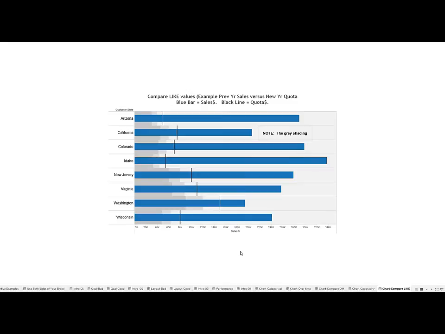And then the last chart type that I show you here is a bullet chart. These are fantastic for looking at several different values. In this example, your previous year's sales versus the new year quota. The blue bar represents the sales dollars, and the black line equals the new year's quota dollars. And then these nice gray bar reference lines represent the 60 and 80% marks. So using Tableau's bullet chart capabilities, I'm able to look at four different measures and do some nice comparisons here visually.